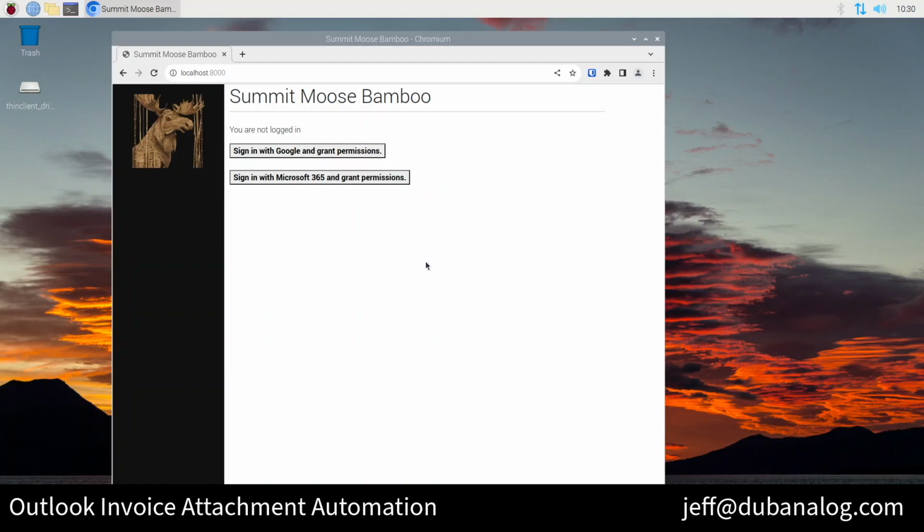This is a walkthrough of an application I created that will automate the process of receiving invoices. The application, which works with Microsoft 365 and Gmail, will monitor an inbox for attachments. Because this application is built specifically to deal with invoices, I suggest setting up a dedicated email to receive invoices.